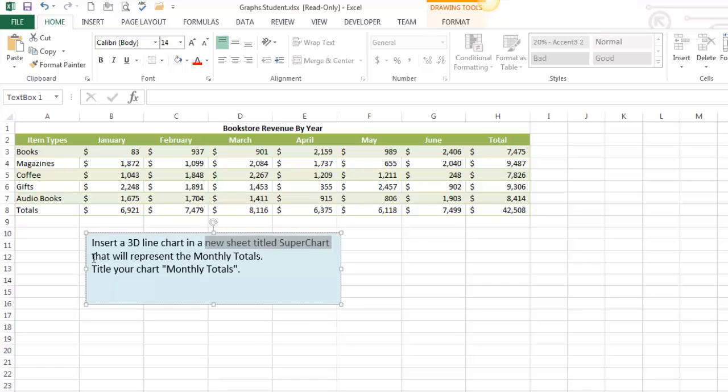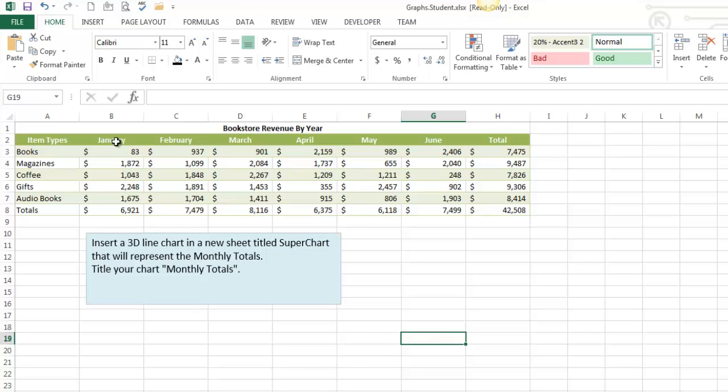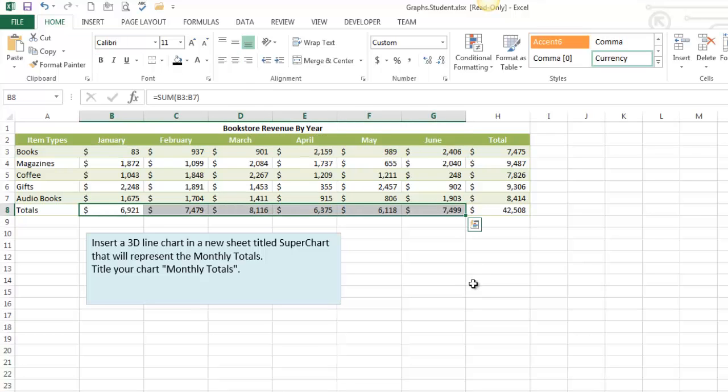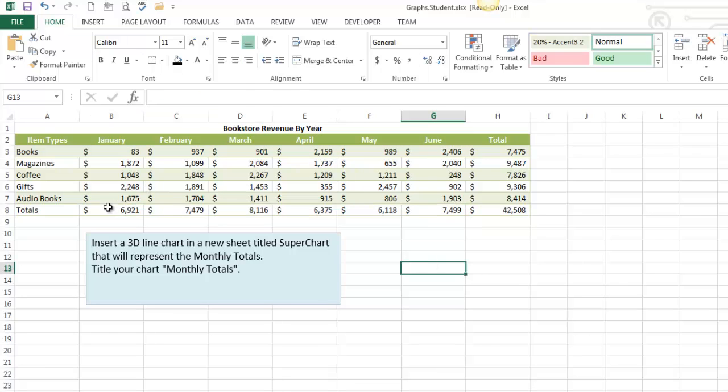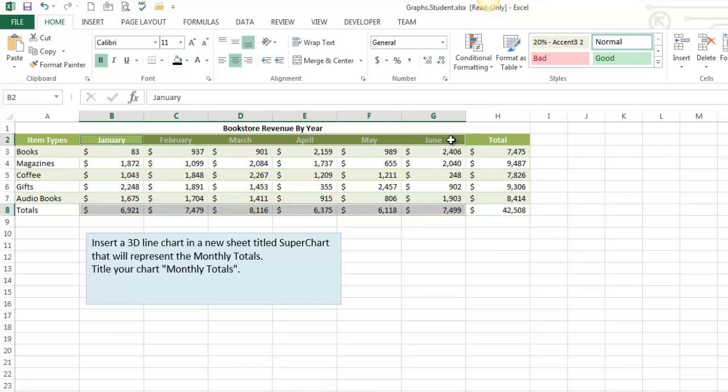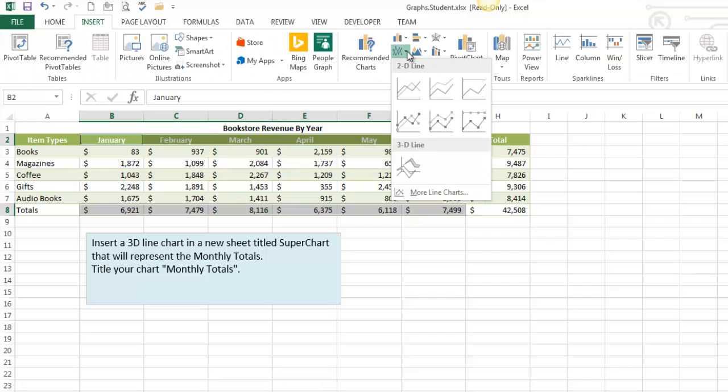And so our content is going to be monthly totals. These are monthly, these are totals, right? So this is non-adjacent data, so essentially these are going to be the numbers, and these are going to be the labels. Again, I hold down Control to select two non-adjacent ranges. So this is a 3D line chart, which is in here.